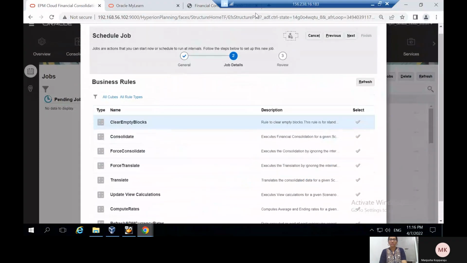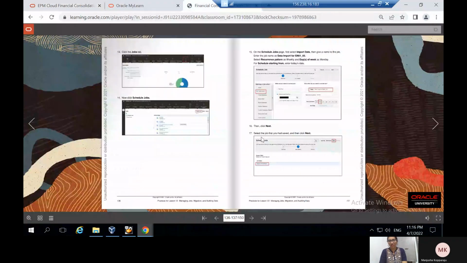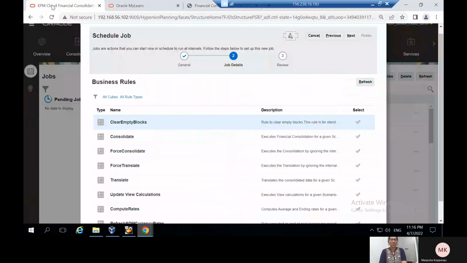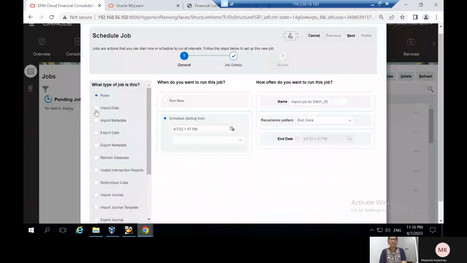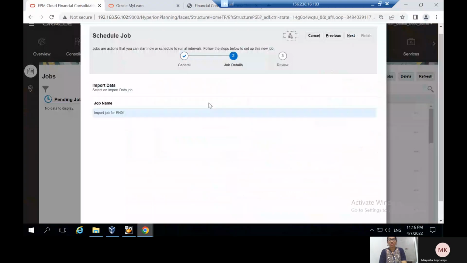So on business rule, next, click on next, select the job that you had saved, then click on next. Here we have selected rules. Navigate to the business rule, we have to click on import data, then click on next. So here you can see this is the one we have saved with the name of import job for EN01. We have to select it and then click on next.